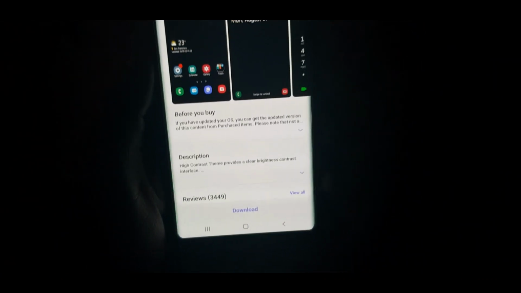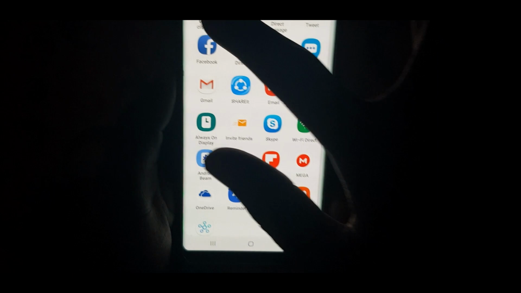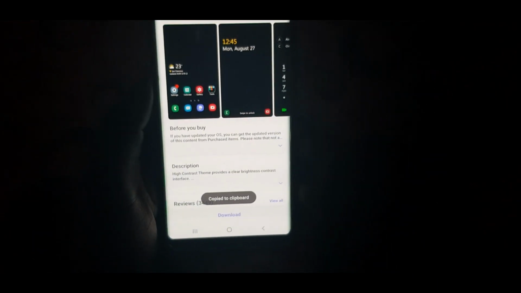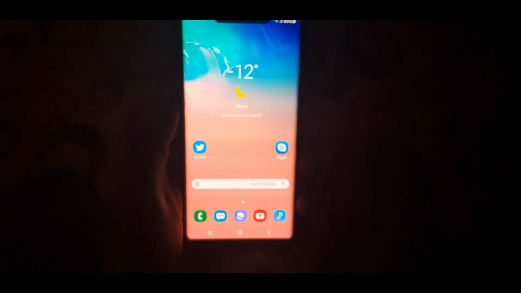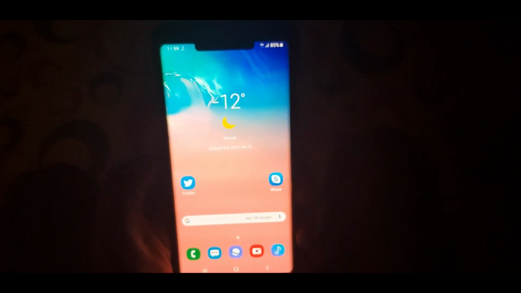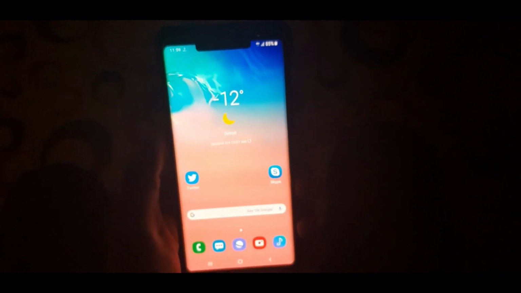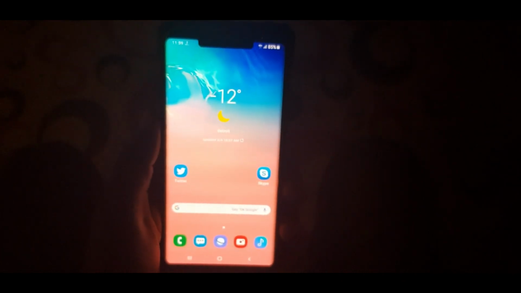I will copy the link and put it down below in my video description, so you can enjoy and feel the Android Pie update on your Galaxy 2015 or 16 smartphone.